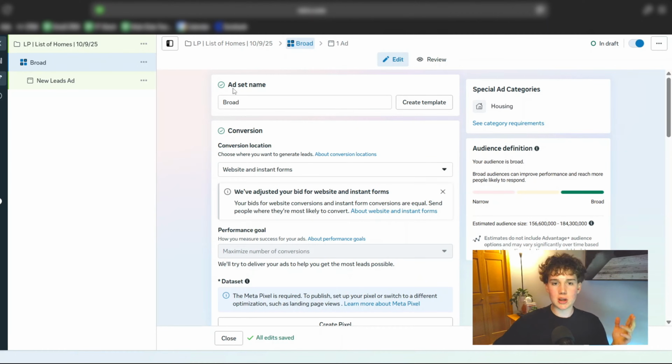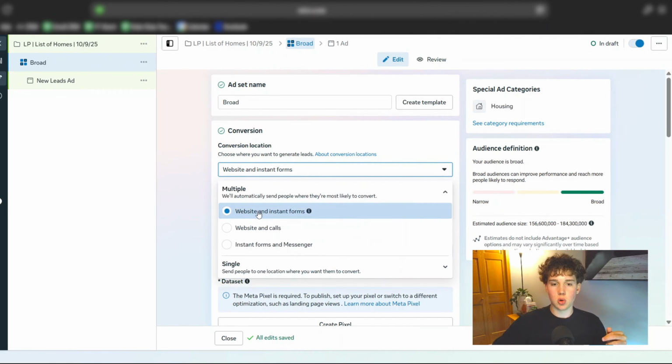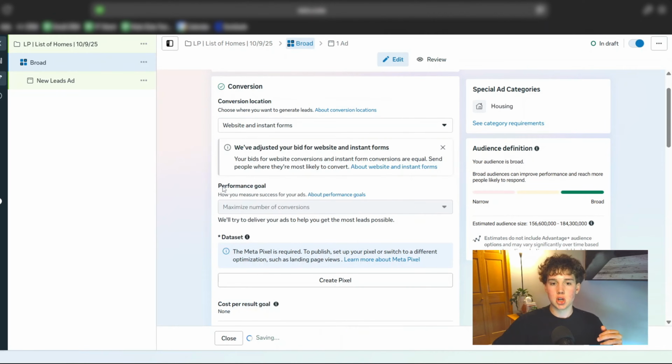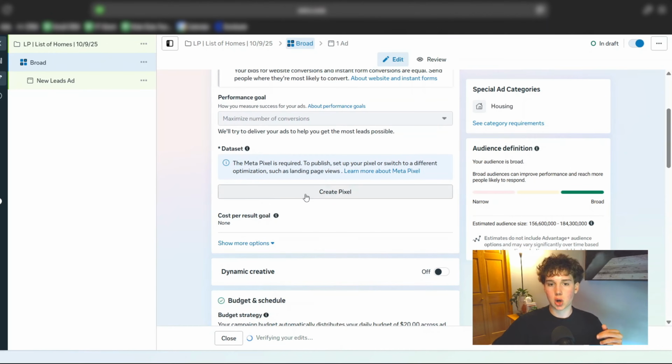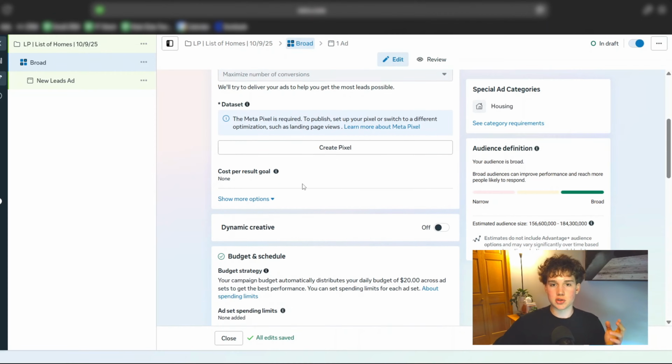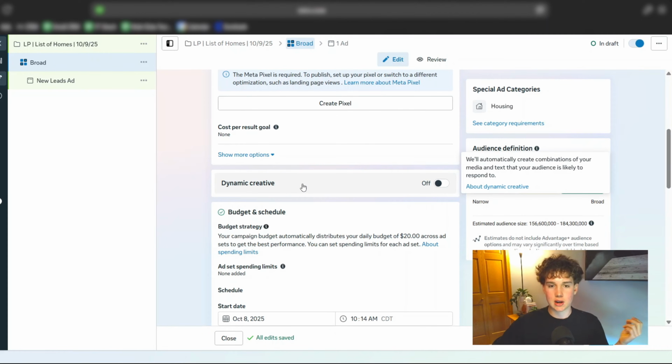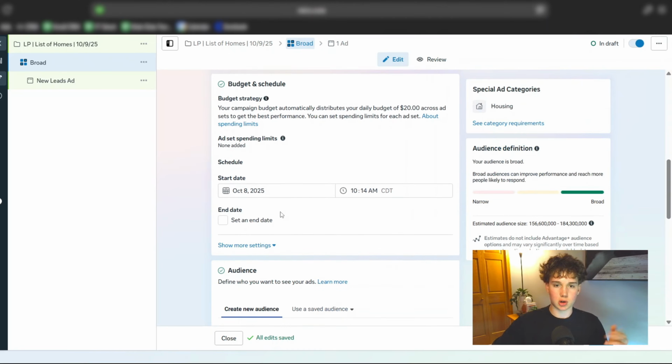So let's just go broad to start. For conversion location, we want to do website and instant forms. We want to send them to our website, to our landing page. You're going to need to create a pixel, which is basically a little piece of tracking code that you put on your landing page. When someone goes onto your landing page, because it's outside of Facebook, the pixel sends data back to Facebook saying, hey, this person clicked on the page, this person submitted the lead form, as an example. There are videos on that. I'm not going to go through that in this video because honestly, it's kind of boring, but it is pretty simple and straightforward.